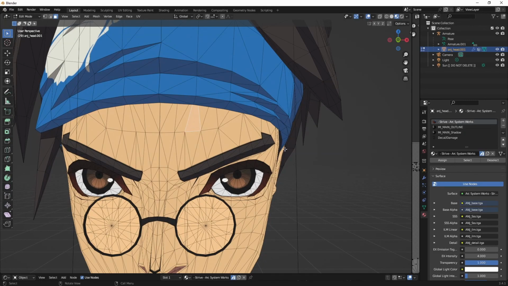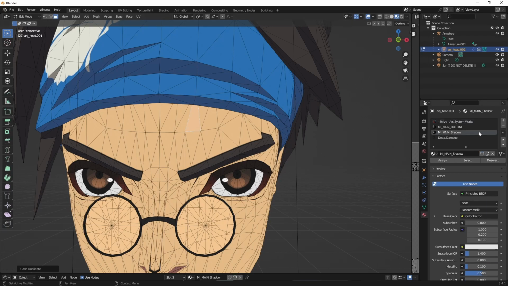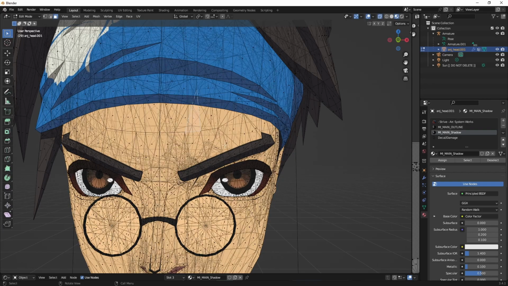I'm going to choose one on Anji's forehead. I'm going to hit Shift D to create a duplicate and right click to deselect it. I'm then going to go to this material and assign that face to MI main shadow. I like to hit it multiple times just to be sure. I'm going to hit G of Y in order to sync that down into Anji's face.